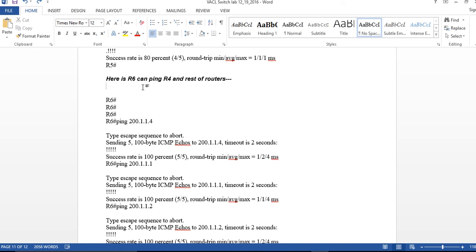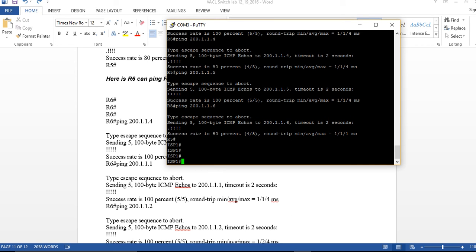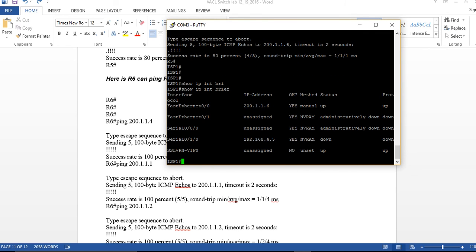Why is that? Because the only thing we said is that router 1, router 2, router 3 should not ping that. So I go to router 6. Oops, it's the wrong number. Show IP int. Hopefully I have an IP address. Yes, I forgot to change the host name.